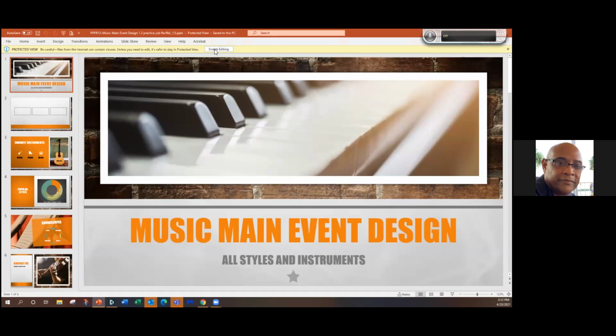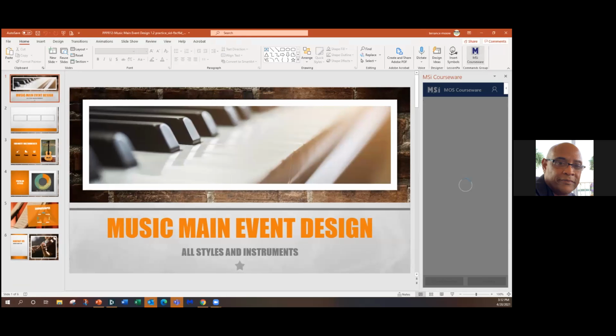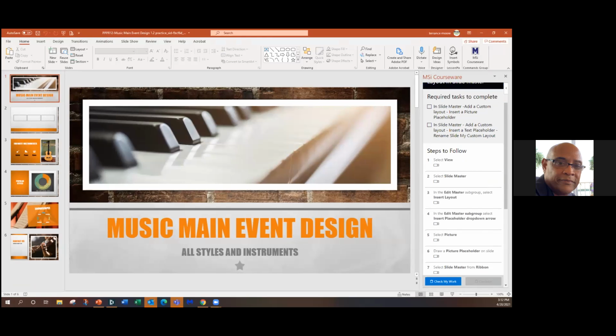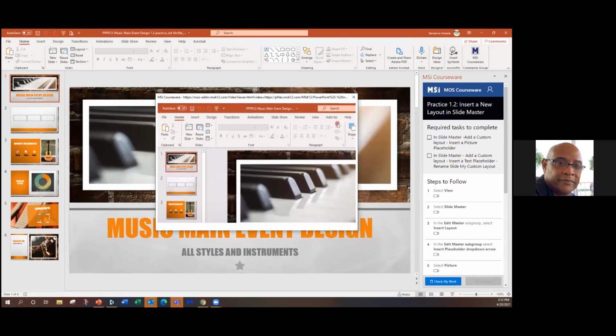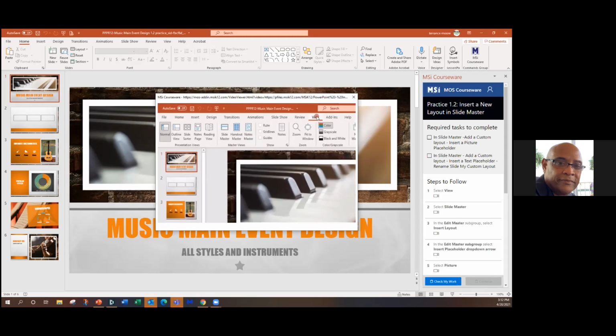I'm going to enable it. And look at this MSI icon. We have an add-in inside of the Microsoft Office and Adobe applications. And it actually gives me the step-by-steps, just like in the simulation, except working live in the software. But wait, there's more. Let's say if I'm not sure where the View tab is, I click this and it opens up a little step-by-step video of just that.